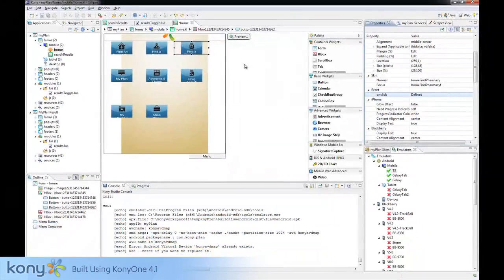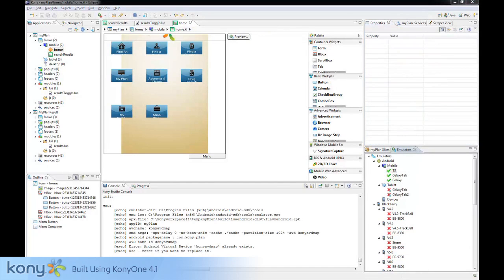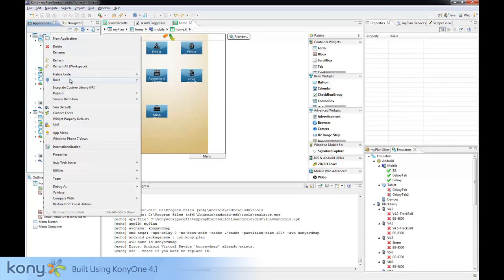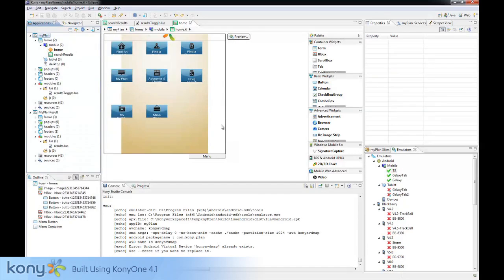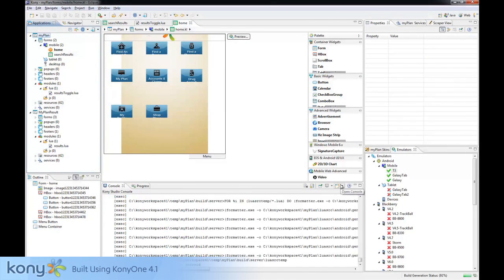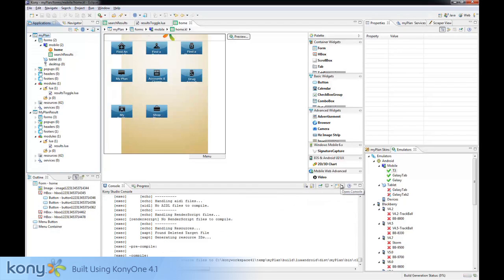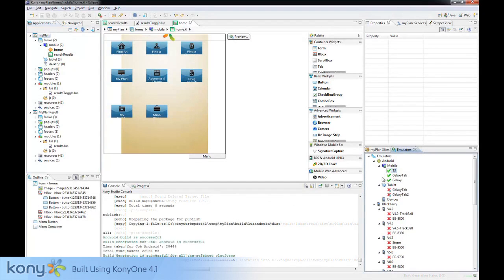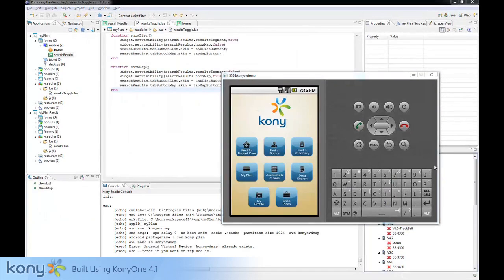Now we will be building the application. The build process will create the native binaries, and in the case of mobile web, the HTML5 and JavaScript. To build the project, right-click on the project and select Build Incremental. Under Phones, Native App Channel, select Android. Once the build is complete, the Android emulator will have a green checkmark next to it. Double-click the green checkmark. This will launch the emulator in build mode.